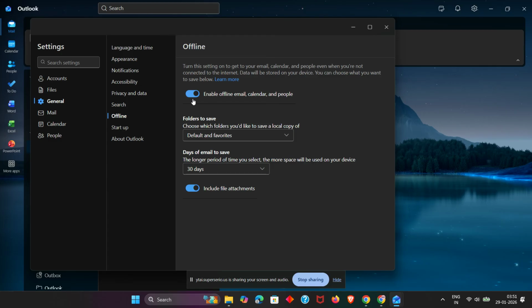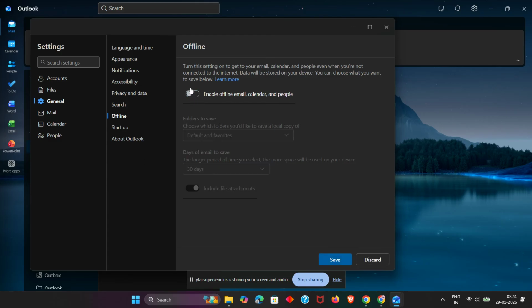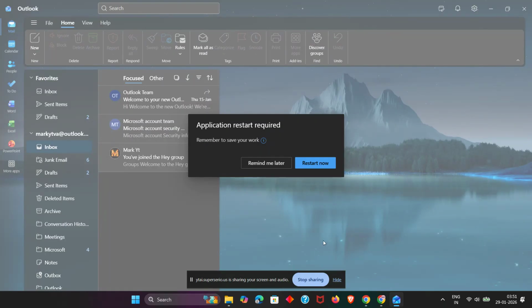Go ahead and toggle off the Working Offline option. Make sure it is completely turned off so Outlook can reconnect to the mail server. Once you've disabled Working Offline, click Save to apply the changes. This step is important because Outlook will not update the setting unless it is saved properly.